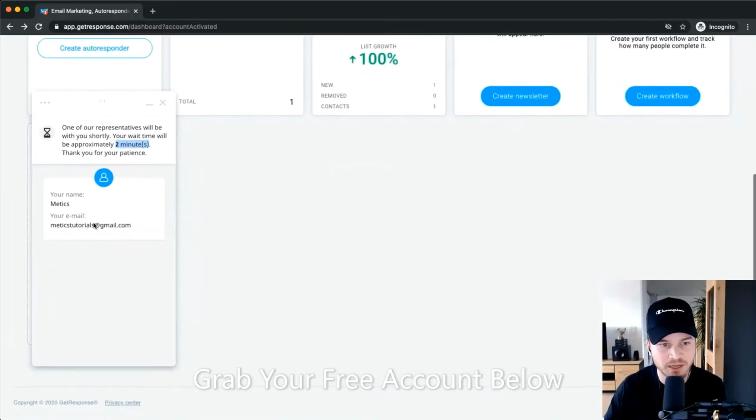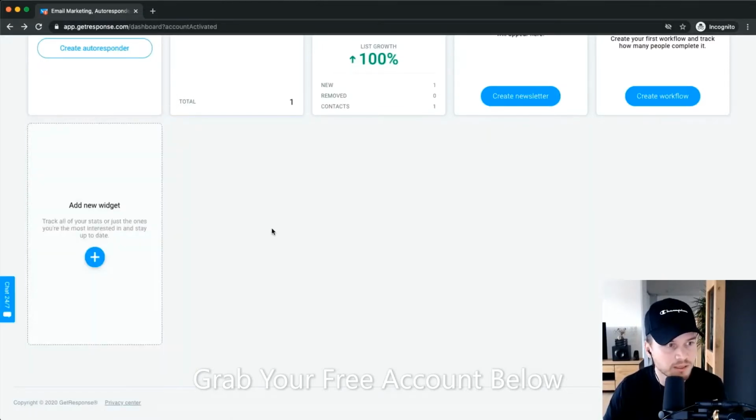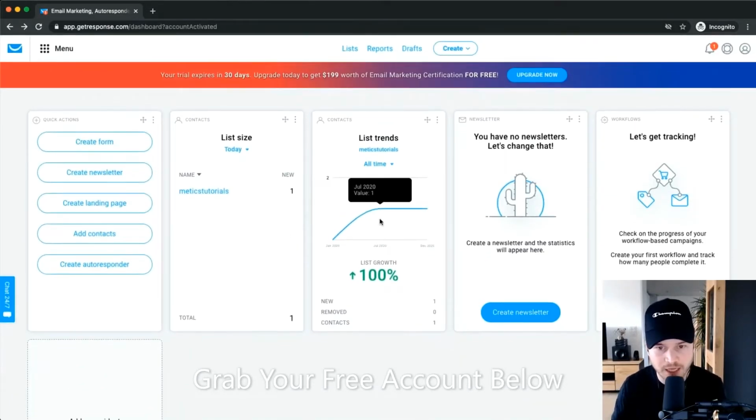But normally I see somebody pop in here as soon as I click the button, and then they will be able to chat with you and help you out really quickly, which is something that I love about Getresponse. So after 2 minutes, somebody will come in here and help you out with your problem. So this is everything I want to show you about the dashboard. Let's now get started setting up our email system.